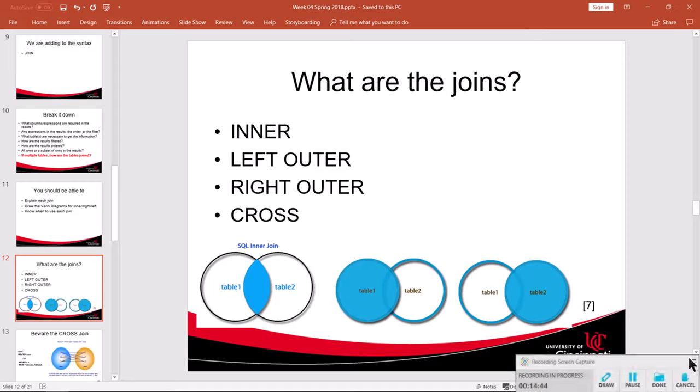The 4 kinds of joins that we will address, and the first 3 are significant. The last one is just a warning of what could go wrong, are inner, left outer, right outer, and cross. Inner, left outer, and right outer are by far the most popular kind of joins that we will use. The cross join is dangerous.